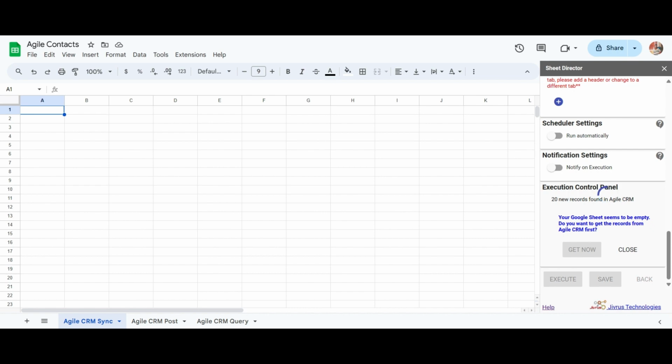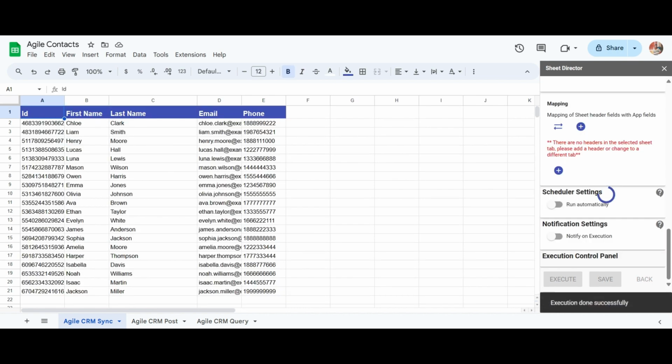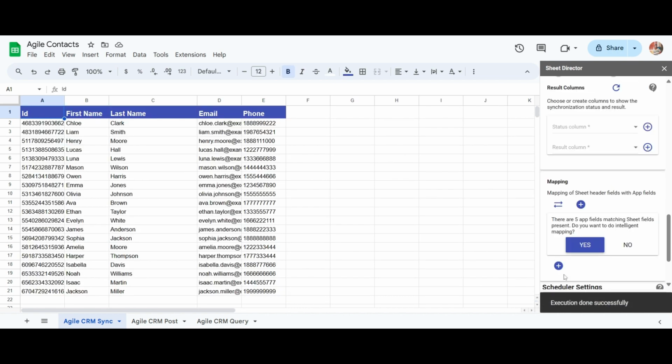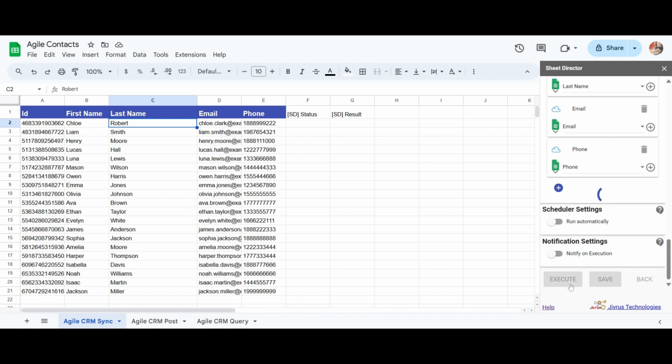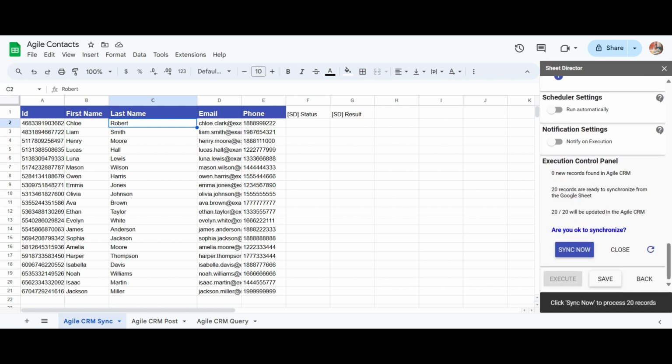If you already have Agile CRM data in Google Sheets, then you need to select or establish columns to display synchronization status and results. By clicking the plus symbol, I will add the status and result columns to the sheet and make any necessary updates to the records. I will update one of the records in the sheet. Subsequently, I will click the Execute button. Upon successful execution, the execution control panel will reappear with synchronization details.